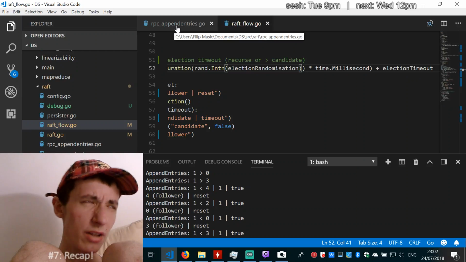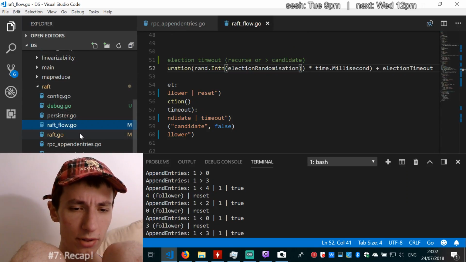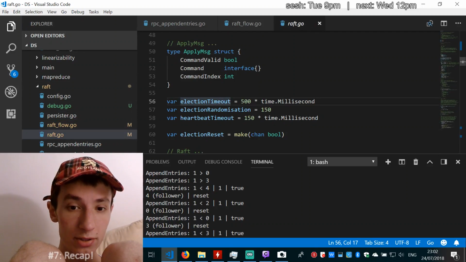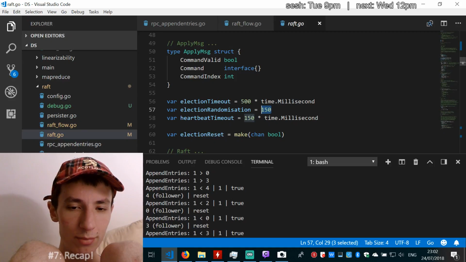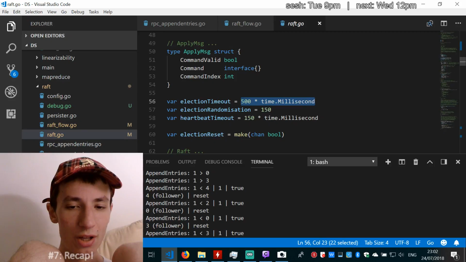Or is it in seconds? I don't know, it's in milliseconds. And you can see what those are just by going here. Randomization is 150, and the election timeout is 500, so it's 500 milliseconds. So this is a Go time duration type.